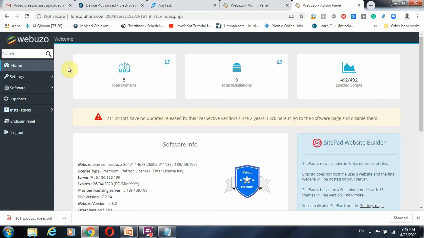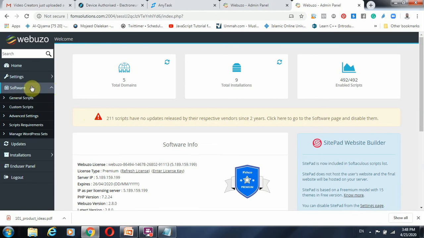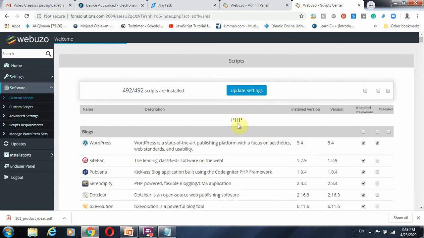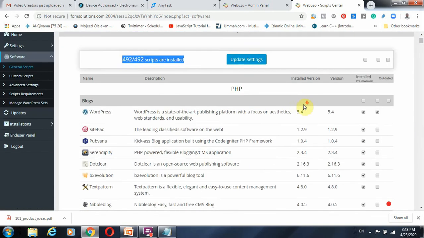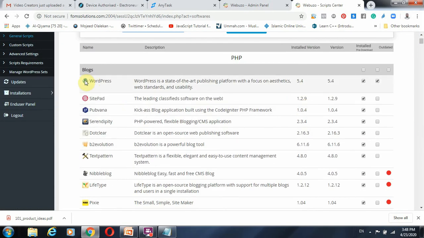Immediately you get to this panel interface, the first thing you want to do is to look at your softwares, and you go to your general scripts. You are going to see all the scripts that are installed. Some of them are enabled, some of them are not enabled. There you will see WordPress. Just enable WordPress. That is just what you want to do.